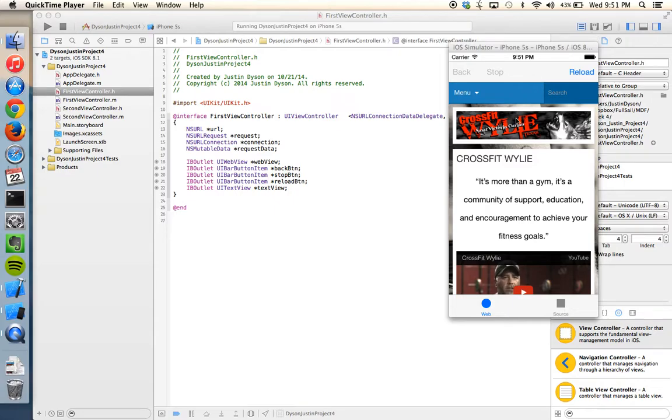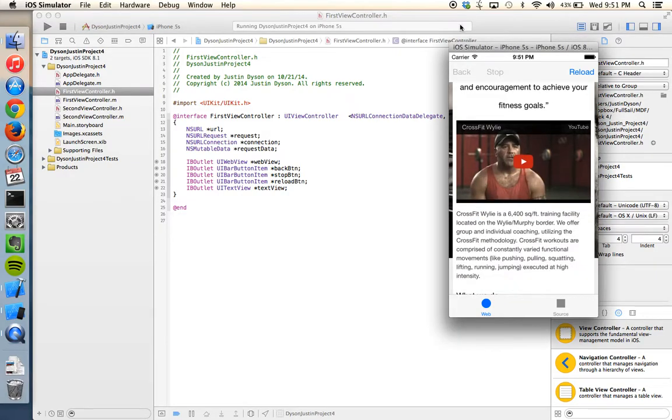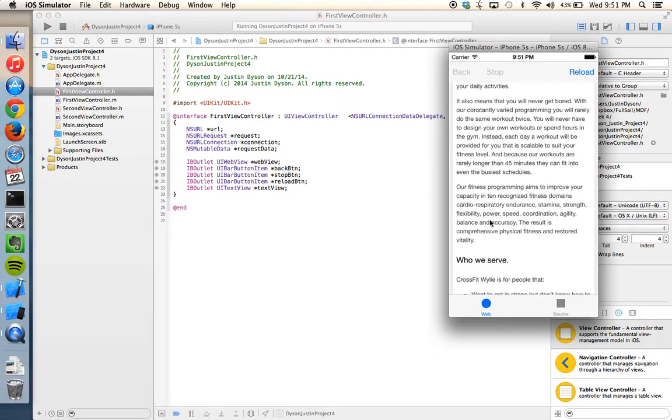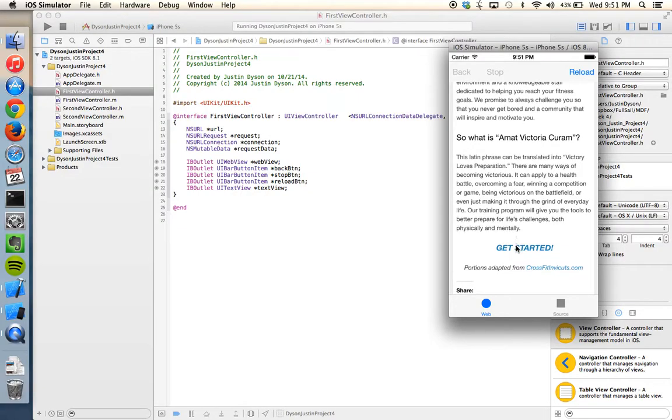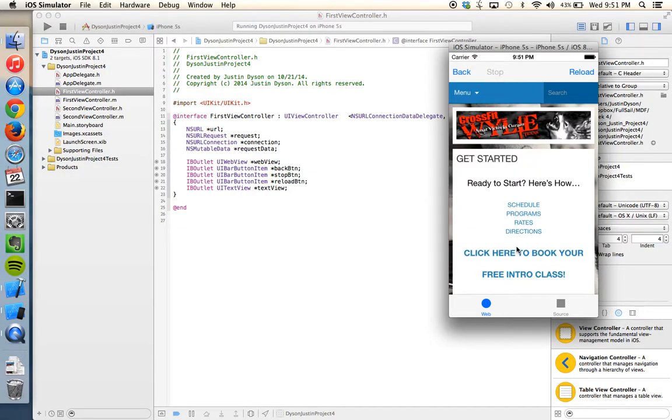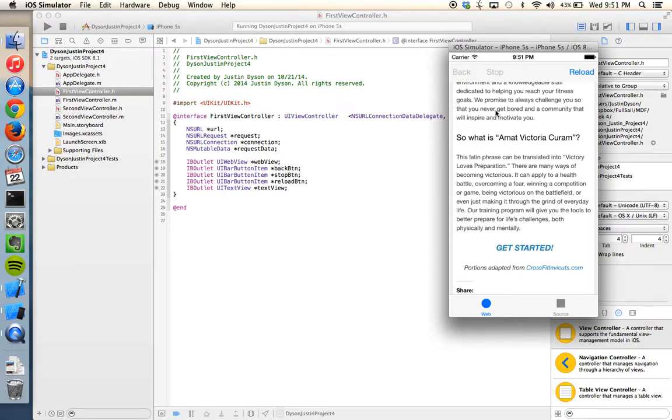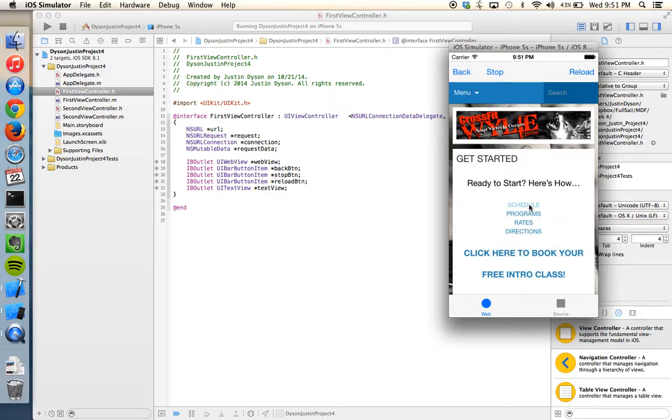So when the app opens, basically you get a web view with this title bar or toolbar, and it just loads this web page for CrossFit Wiley. If you click a link, it will take you to the next page, and you'll notice that the back button is now enabled. If you go back, it will go back and you can't click the back button anymore. And you can keep doing this, kind of keep going forward.